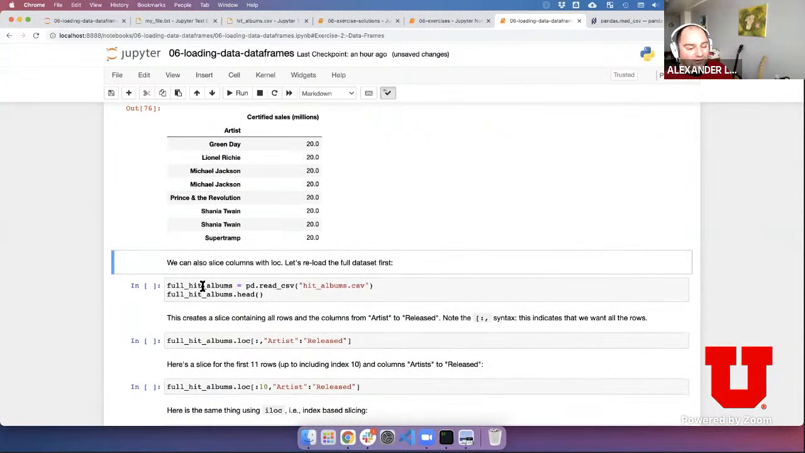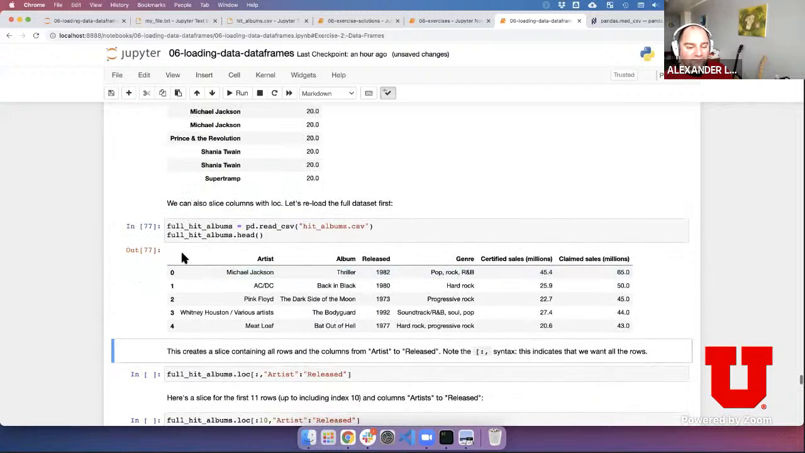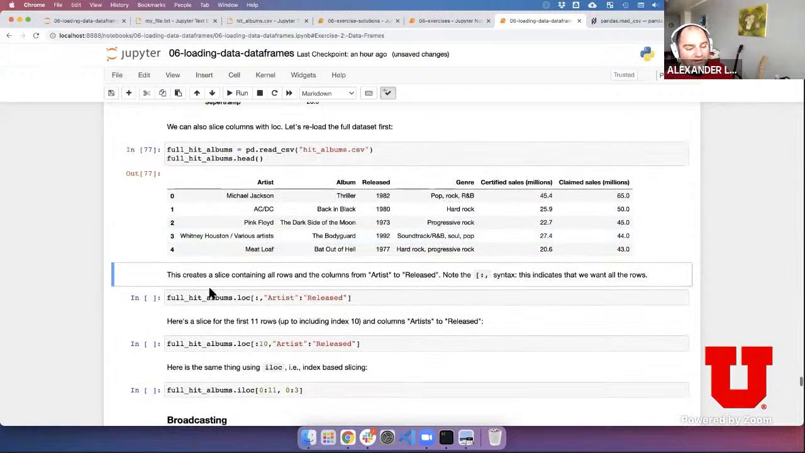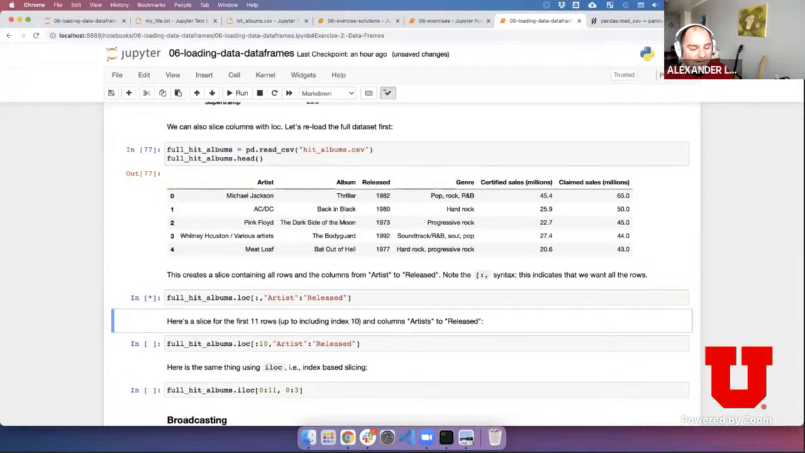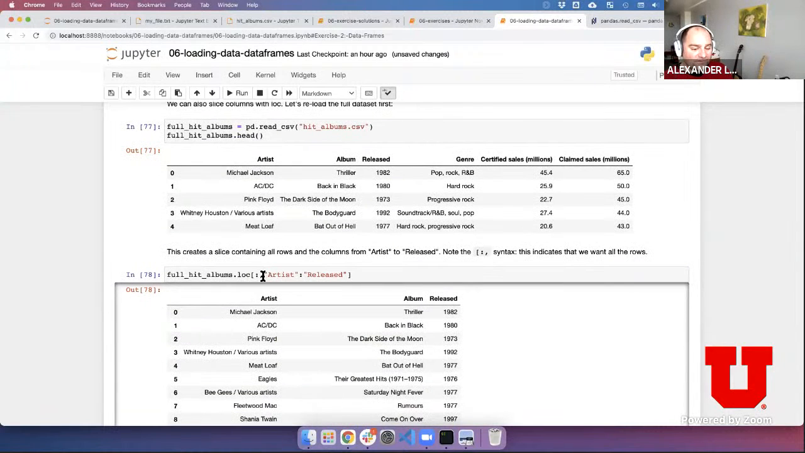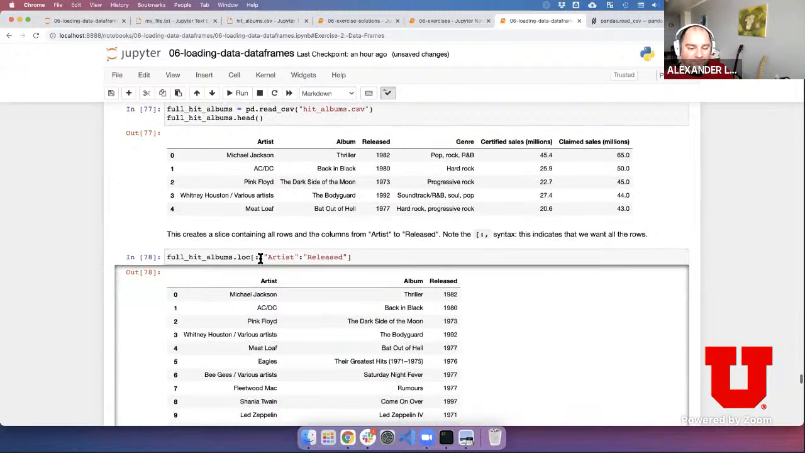We can also slice columns with loc. Here I'm just reloading the data set again so that I have more columns. And now, with loc, I can actually do the slice operations, which I couldn't do with just brackets. There are two pieces to this. This is the column-based slicing. So I want everything from artists to released.